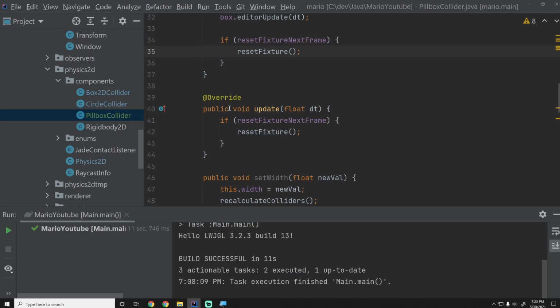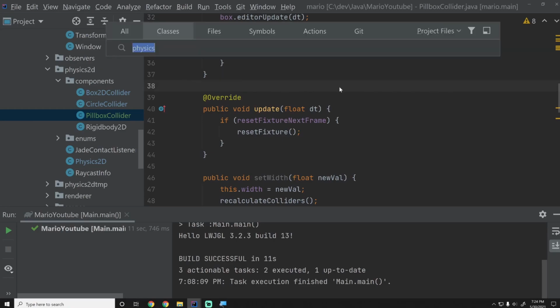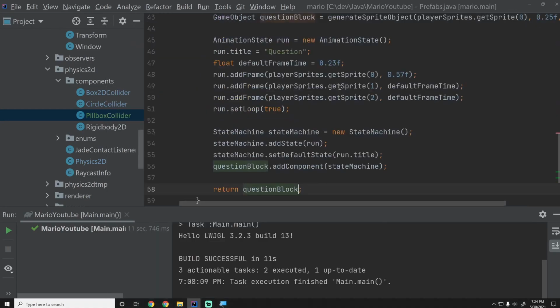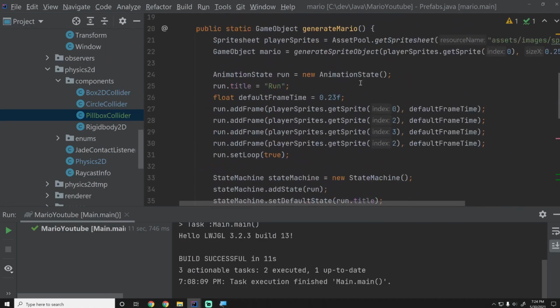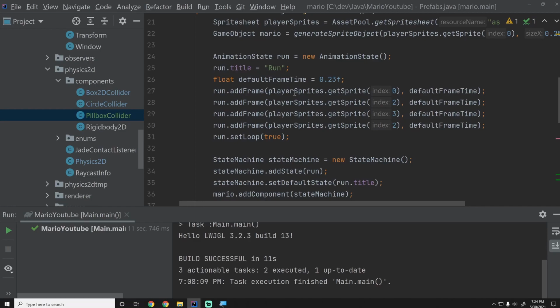Now we actually want to start implementing our player controller. And in order to do that, we need to create a prefab for Mario. So if we go ahead and go to our prefabs class, we already have one for Mario, but we're going to be adding a lot more.